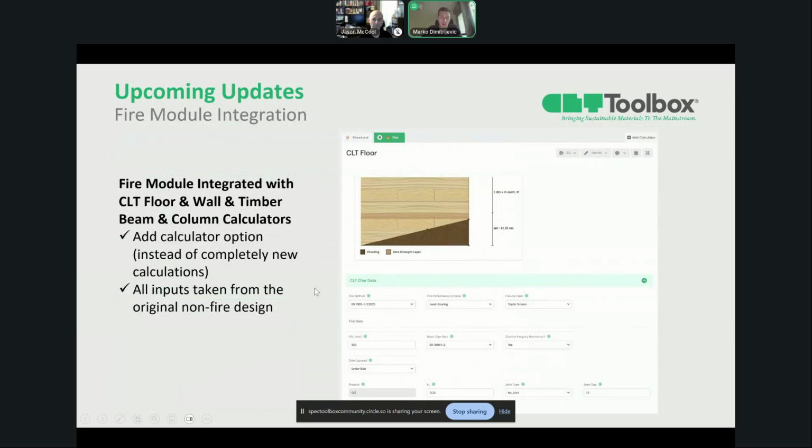Also, we're introducing a fire module for our member calculation, so for both the CLT floors and walls, and also timber beams and columns. That will be integrated within the current calculators with just adding new modules. This is something that we worked on in the past few months and will be available very soon.